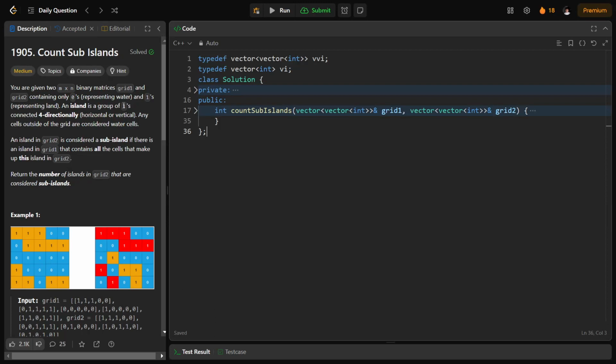An island is a group of ones connected in four directions. Any two ones are connected if they are up, down, left or right basically. Any cells outside of the grid are considered water cells. An island in grid 2 is considered a sub-island if there is an island in grid 1 that contains all the cells that make up this island in grid 2. Return the number of islands in grid 2 that are considered sub-islands.